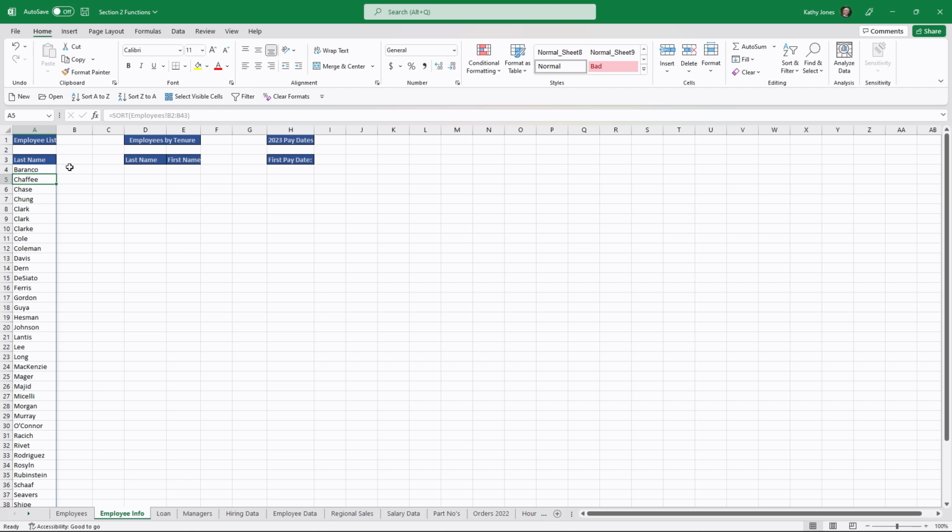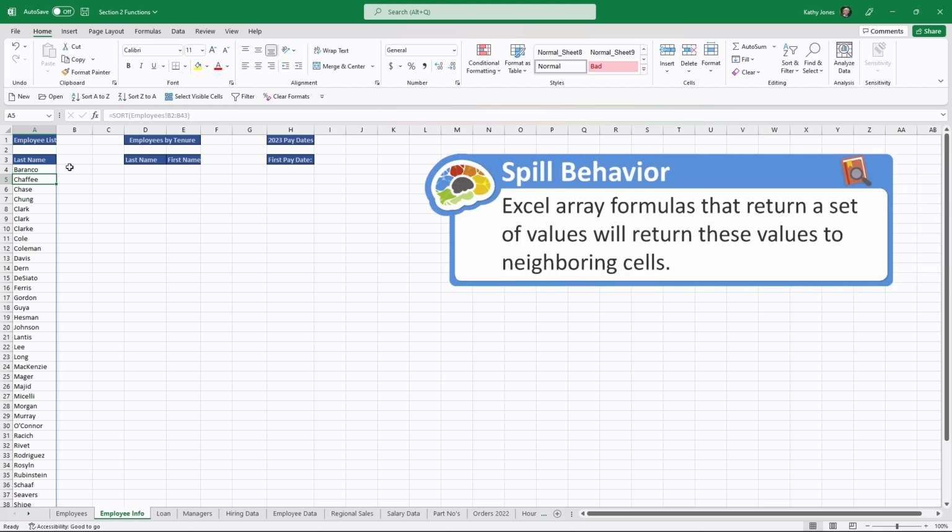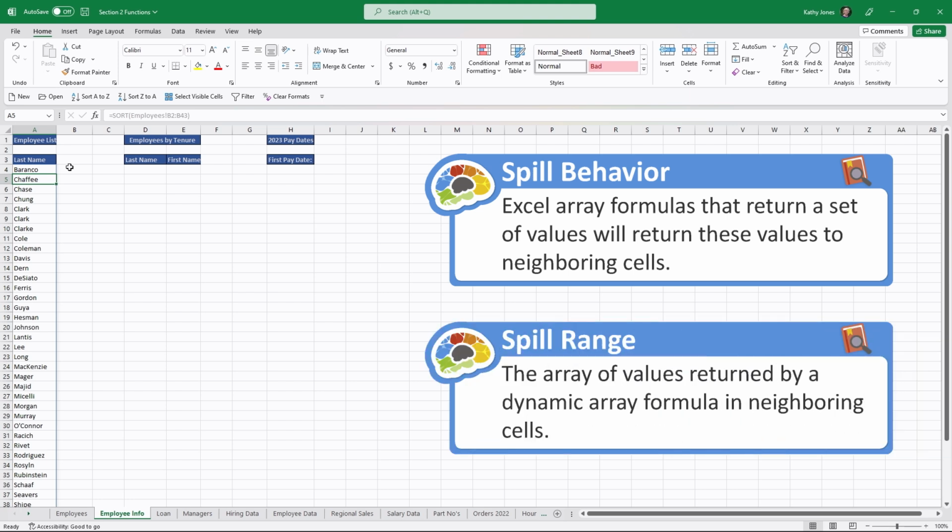So what you see is the result of a dynamic array function. You put the formula in one cell, but notice that it's spilled to all the rest of the cells. When you have that selected, you will notice a blue border around it. If you click in a blank cell, you'll notice that that border disappears and it just looks like any other function.